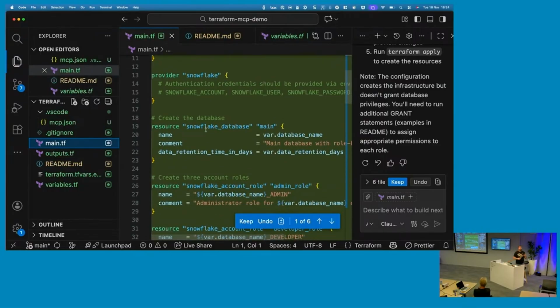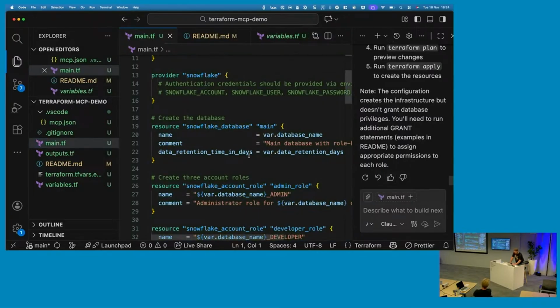Now, what will happen is if you leave it as is, it will probably just keep building a bigger and bigger main TF file, which is perhaps not the most efficient way to work once you start scaling up your Terraform code, as probably most of you have experienced. So if I say keep on this, one of the ways that we can control how the MCP works is by providing it with a set of instructions.